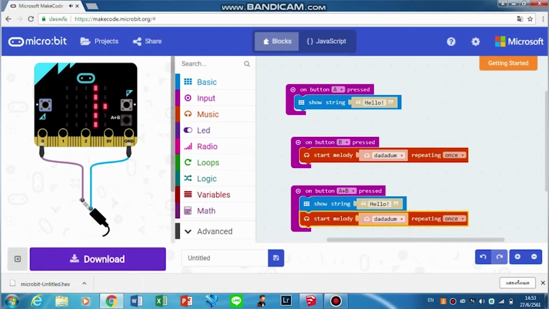The second command, the melody command. First, you have to drag the input block down again, but this time you have to change button A to button B, and then click on the music tab, drag the start melody down and connect it together and test it by pressing B. And it can also press A and B at the same time too, but the command will play one by one.